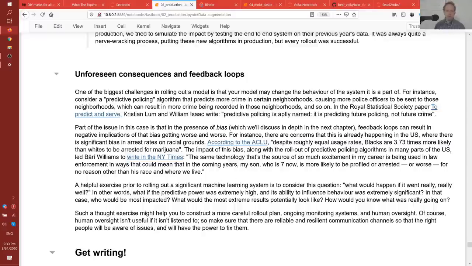So, one thing I like to think about is, well, what would happen if this model was just really, really, really good? Who would be impacted? What would this extreme result look like? How would you know what was really happening? This incredibly predictive algorithm that was changing the behavior of your police officers or whatever. What would that look like? What would actually happen? And then think about, okay, what could go wrong?